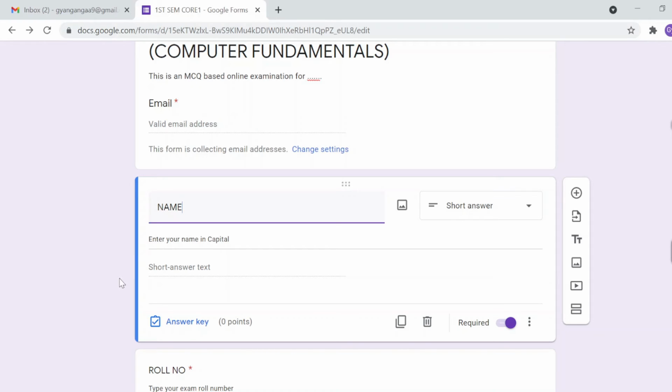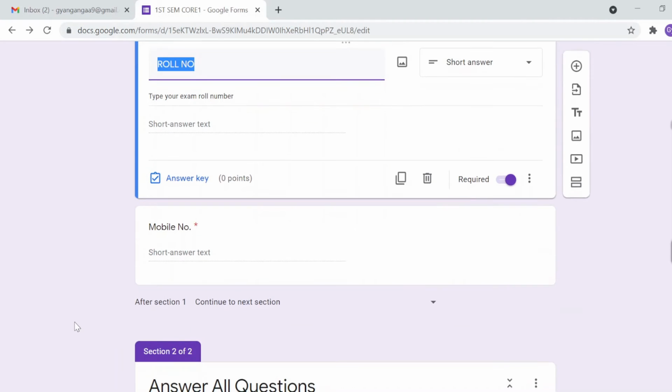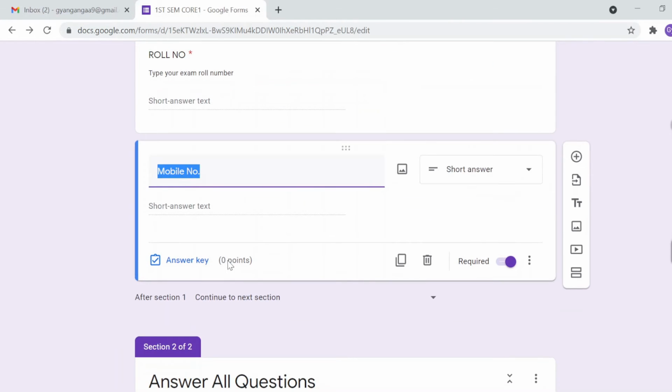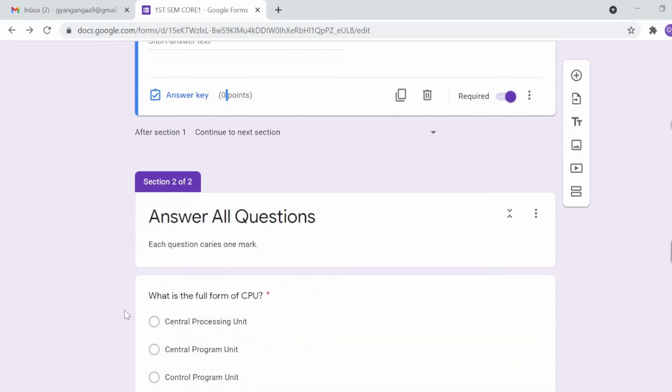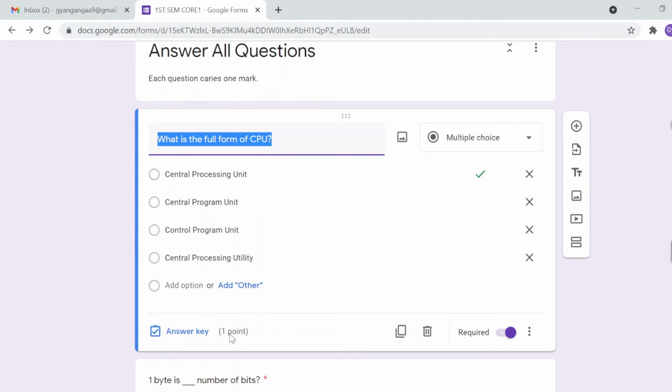So you have to make sure that these answers are 0 points, because the student can type anything, right? Okay, so these should be the valid questions. So they should have points set to 1 point.